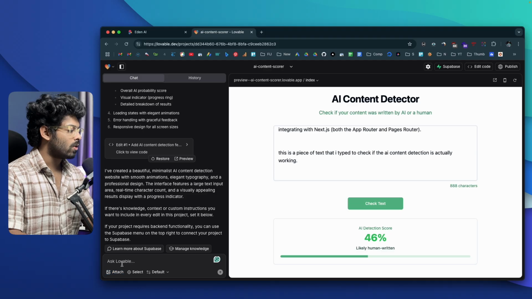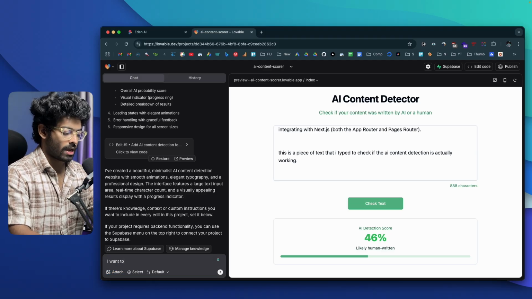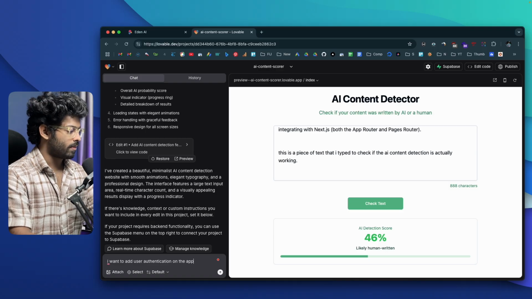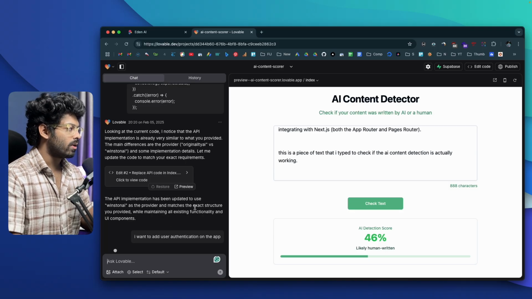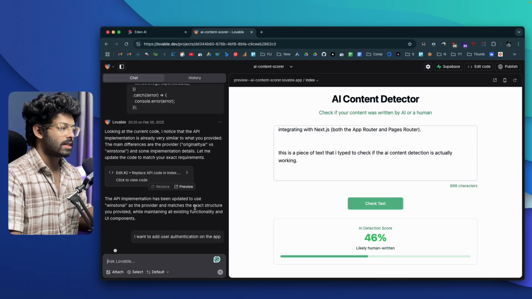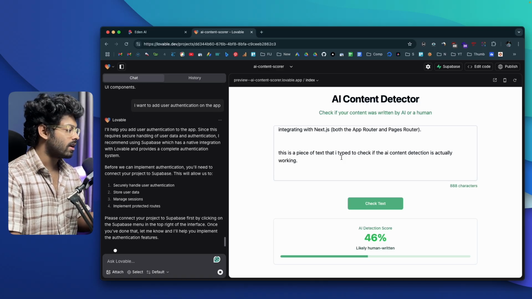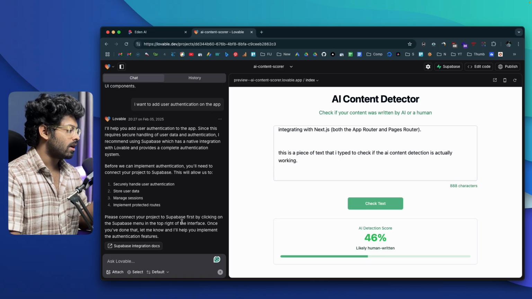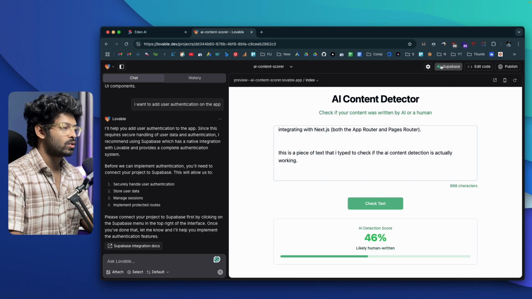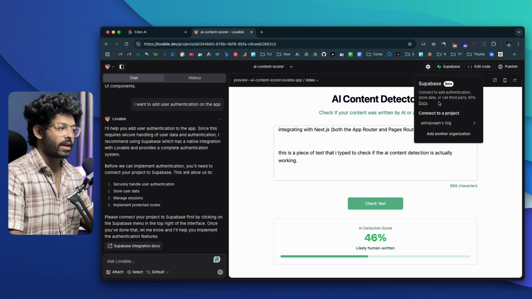Next up, let's further implement other features, and we'll start with user authentication. For that, I'll say, I want to add user authentication on the app, and I can hit enter. For implementing authentication, databases and all other features, Lovable will use Supabase under the hood. So you'll have to create a Supabase account, add a project and connect it before you can start using it. And it says, please connect your Supabase project. So I'll click on this Supabase option, and I've already connected my Supabase account.